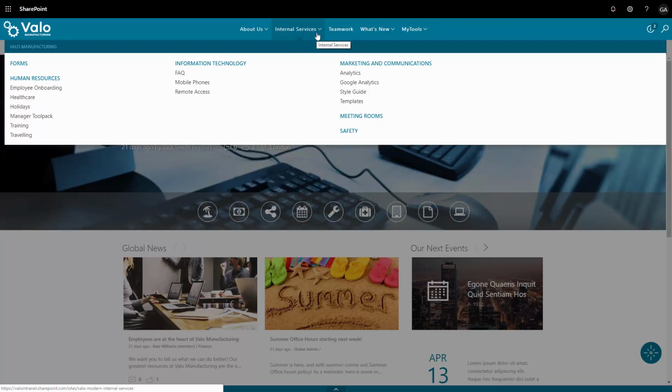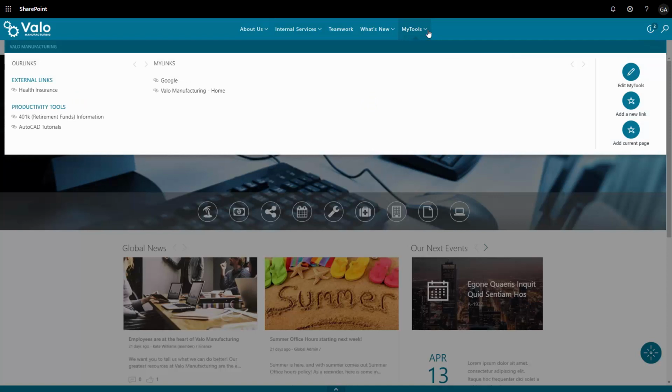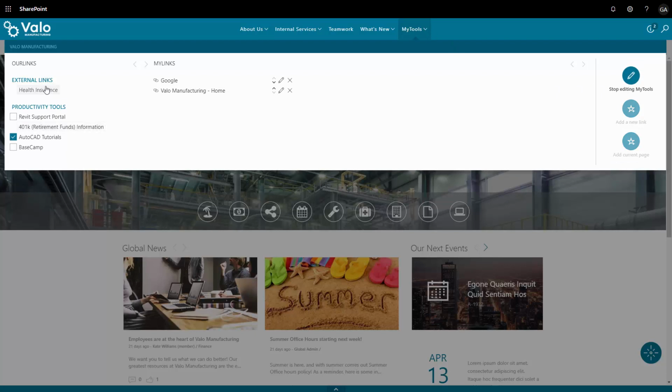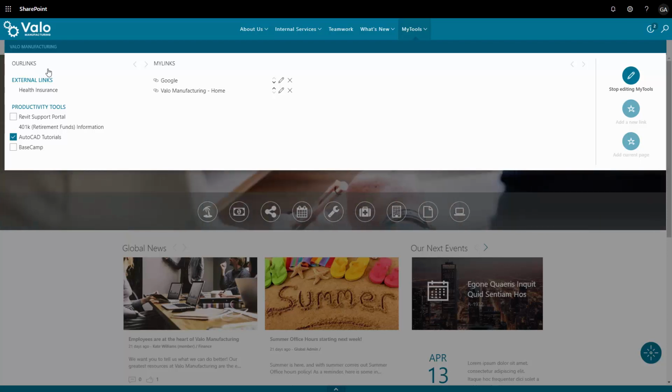One of the big trends around intranets is also personalization. And with Valo, every employee has their own My Tools. So first of all, let me go to Edit My Tools. So here on the left, under our links, those are the links that the Intranet Manager pre-created for all employees in the organization. Some of them can be forced as this one. Some of them can be optional.